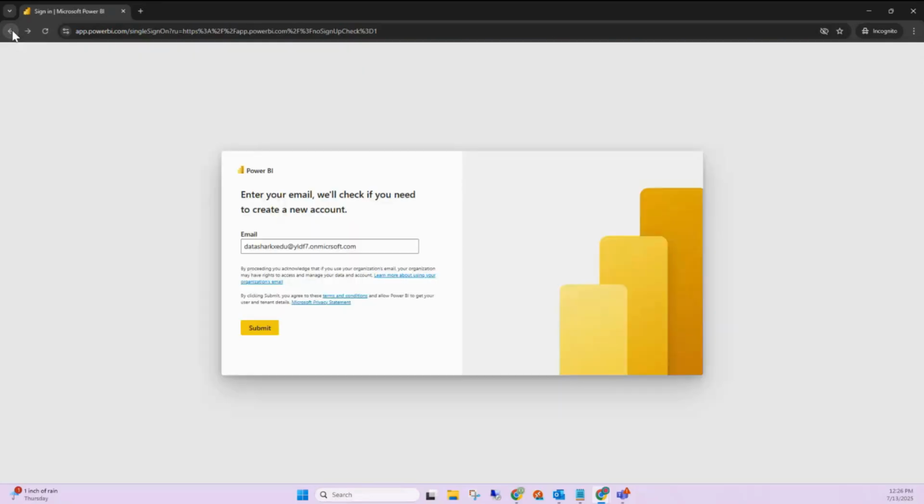Okay, let me take a look with respect to my account. It should already have a license. Let me go to the authenticator. This datasharksedu on microsoft.com. It's correct.